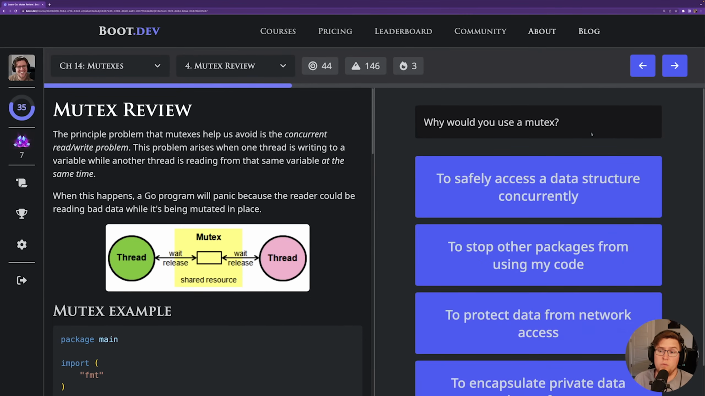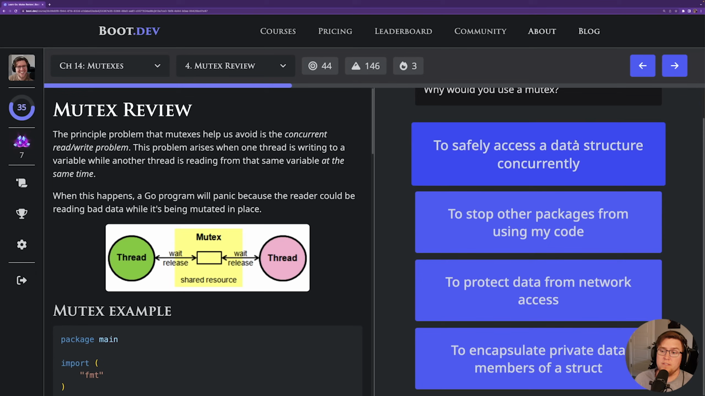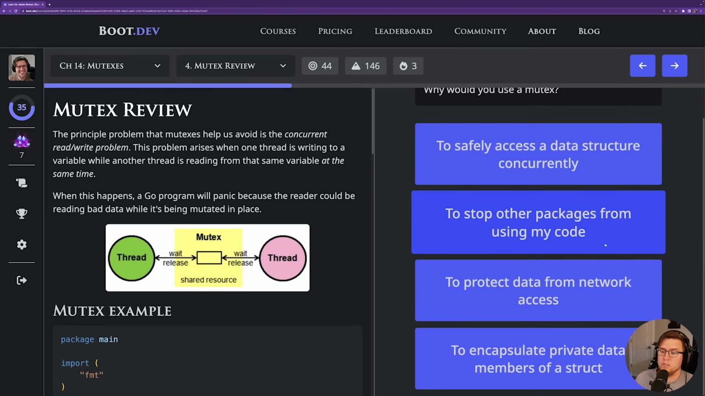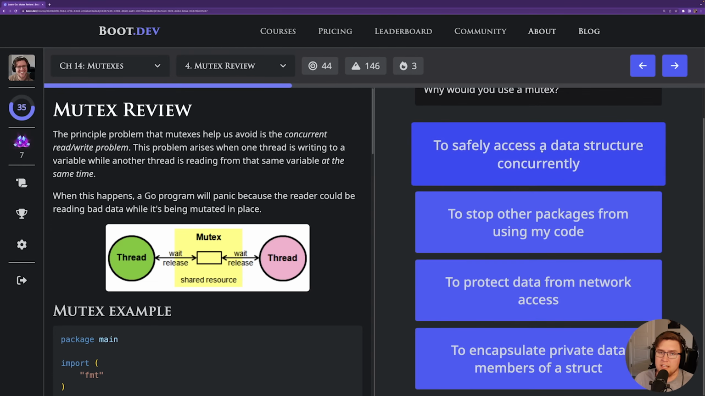The next question is, why would you use a mutex? To safely access a data structure concurrently, to stop other packages from using my code, to protect data from network access, or to encapsulate private data members of a struct. It's going to be to safely access data concurrently.